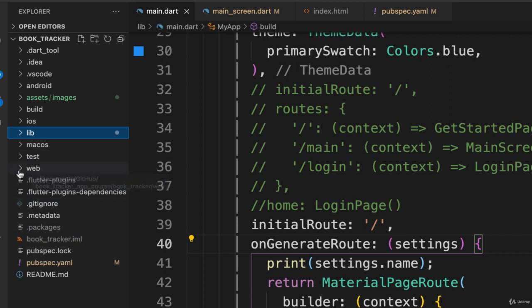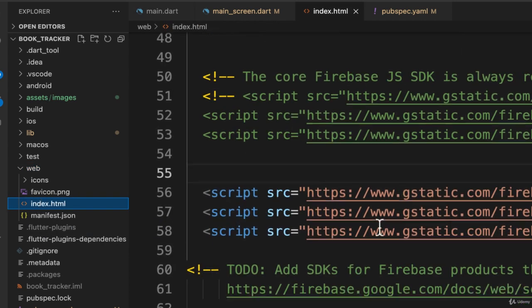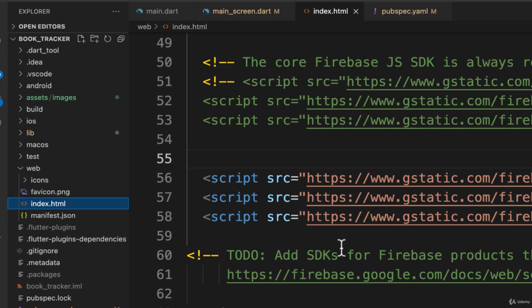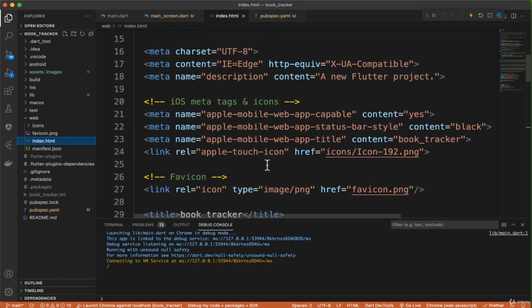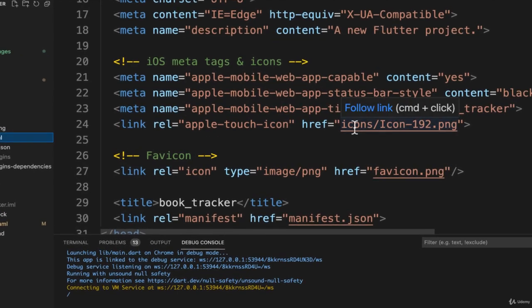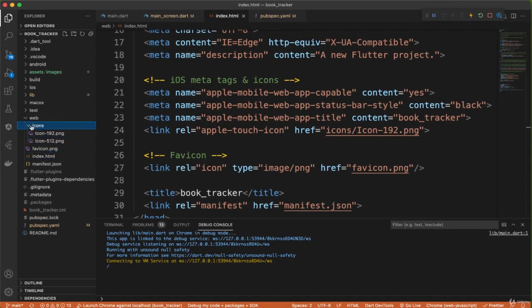Then we have test, and then we have web. Web is where all the code pertaining to web development is, to create the web app, which is what we're doing here. This is where almost all of the web metadata is supposed to be. You can see here we have this index.html, which we've seen before, which contains all the scripts, Firebase SDKs, and all that stuff. Now if you go up a little bit, you're going to see other meta tags and icons at the top. For instance, the icons href, the reference to the icons, is the icons folder, which means web, icons. Open it, and we have a few icons.